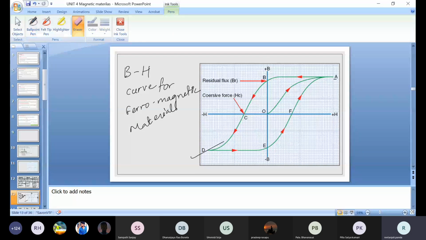This curve is for a ferromagnetic material. Before placing it in any magnetic field, initially there is no magnetization in the material. But when we place the material in a magnetic field, then if we place it with this amount of magnetic field, we find that this amount of magnetic flux is created in the body.